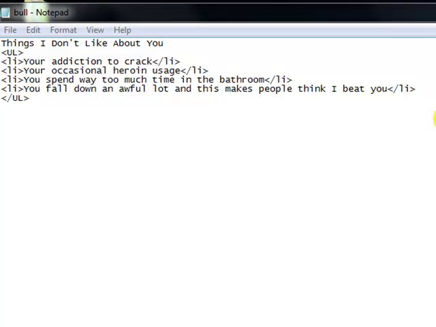In this section, we're going to go over how to create bullet points using HTML coding. And it's pretty simple. Let's just say we want to create a list of things we don't like about a certain person.